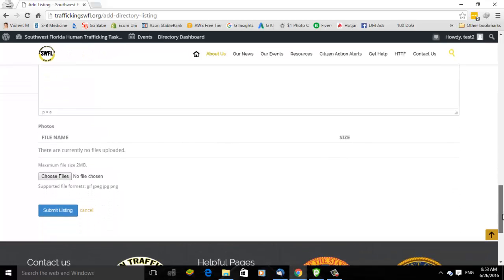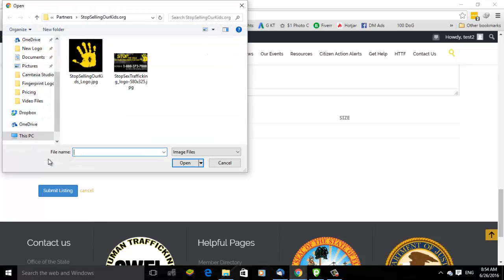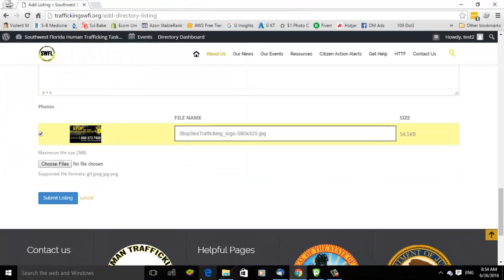Okay, we're almost done. The last few steps allow you to enter photos. These photos can be photos about your agencies. They can be logos. Just keep in mind that they cannot be any larger than 2 megabytes, and that the first photo that you upload will automatically default to your profile photo. So it will be the first photo that people see on the member directory. So we'll upload. You can upload a photo here. Say we want to use this. And once you're done, you can go ahead and submit your listing.